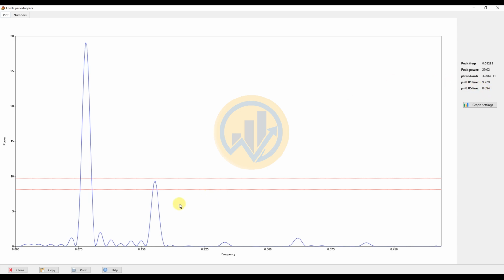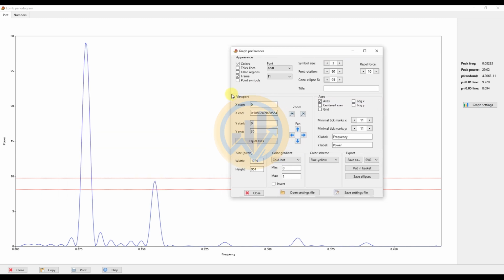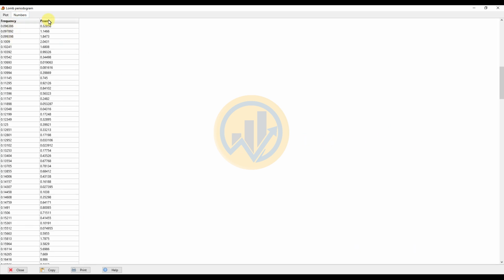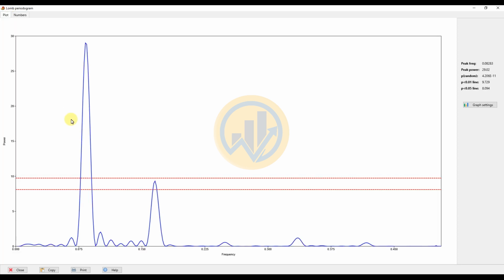So this is the simple periodogram graph, and for some customization of the graph, go to the tick line options and change the font options and the font size. Okay, then close the graph properties. The next one is the sub tab for the number options. This is for the frequency value and power of the peak value. And this shows the frequency and power values corresponding to the precipitation pattern values.